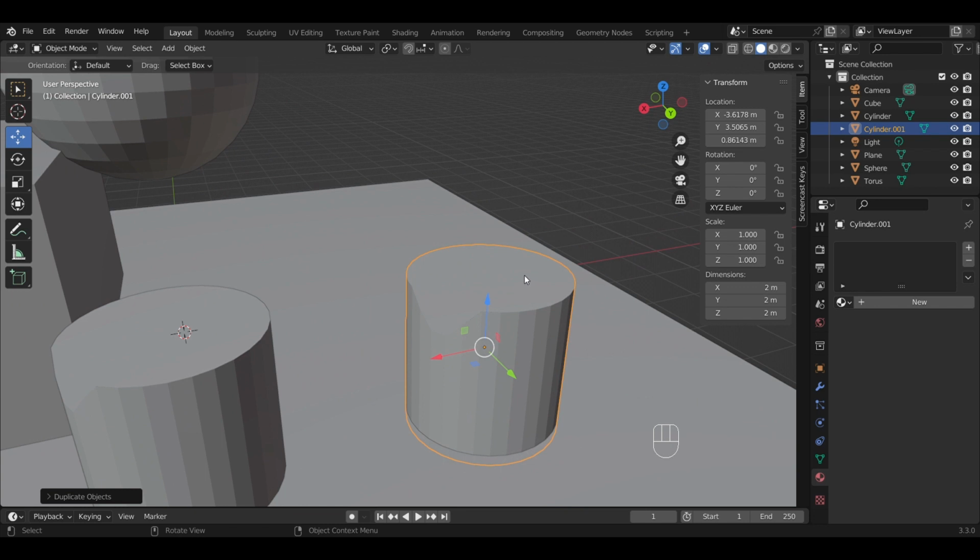All the objects we enter can be found in the scene collection located at the top right. To delete one, we can press X and select Delete.